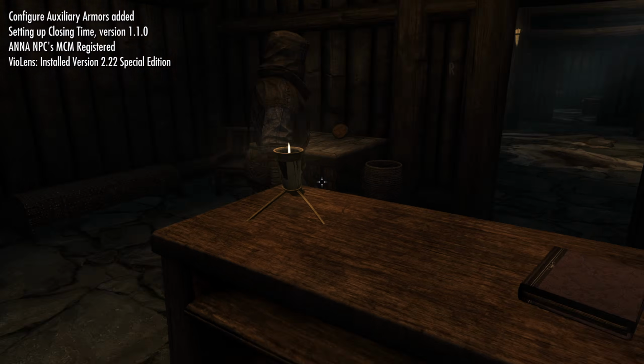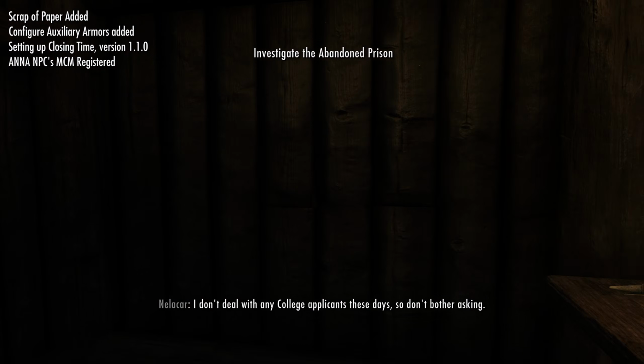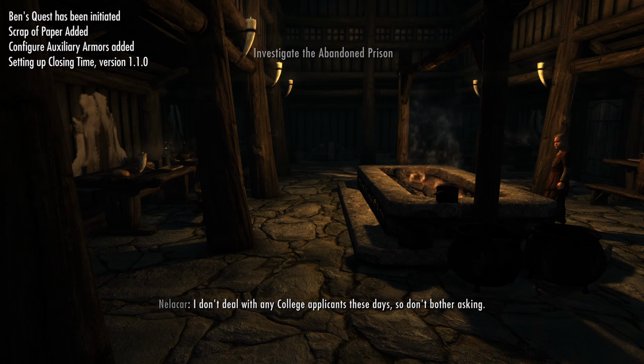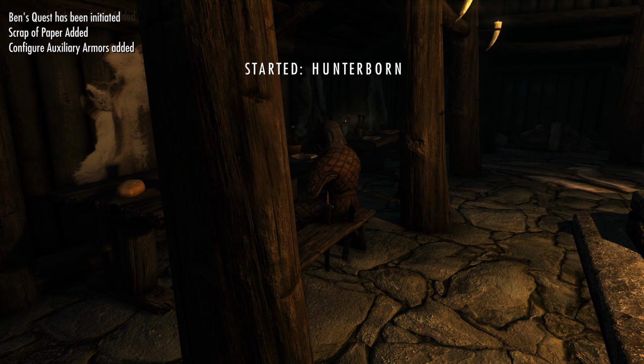Now, just skipping through these various dialogues as all the various mods start up. Let's go and find our friend. Where is he? Here he is.